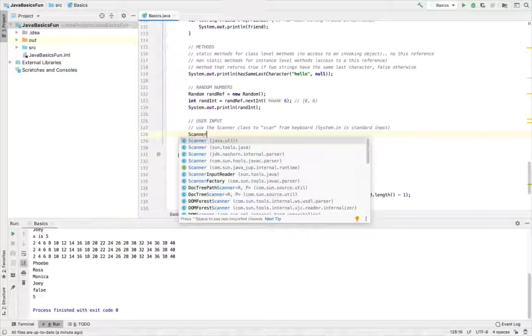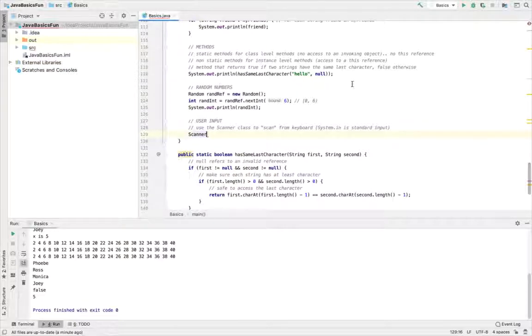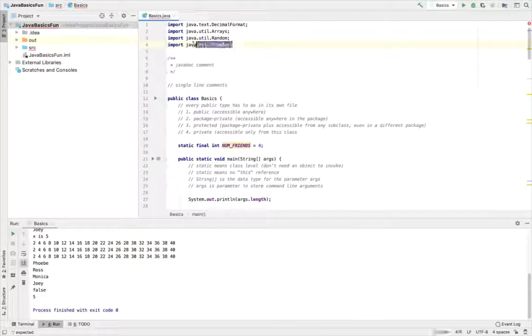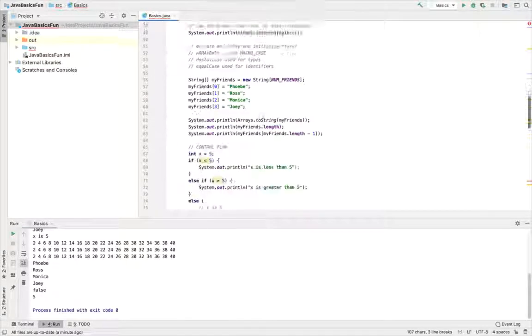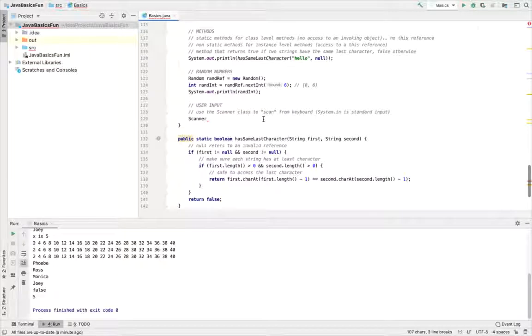Scanner is in the java.util package, so you will need to also go to the top of your code and import java.util.Scanner. I like to call my scanner that I use for System.in, standard input, kb, short for keyboard, so I know I'm reading from the keyboard.